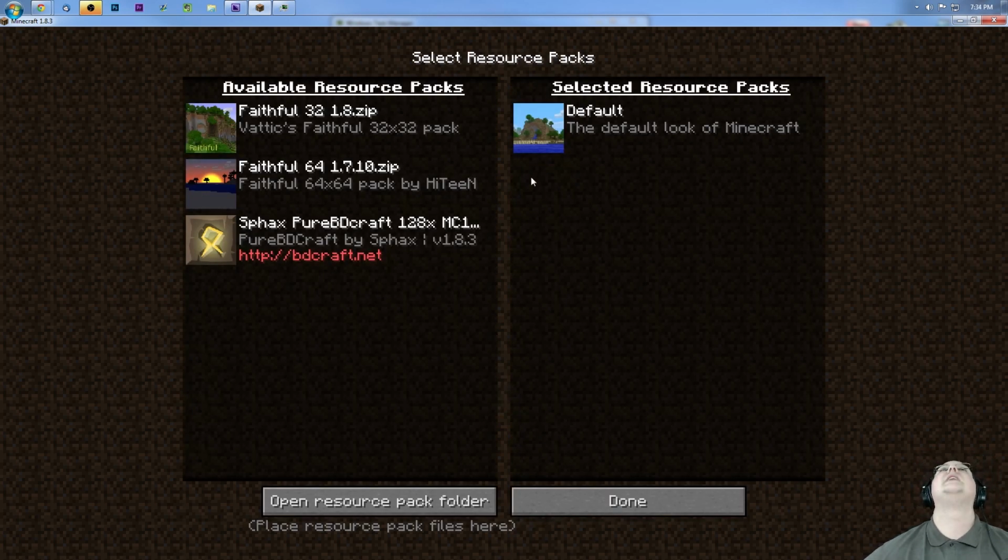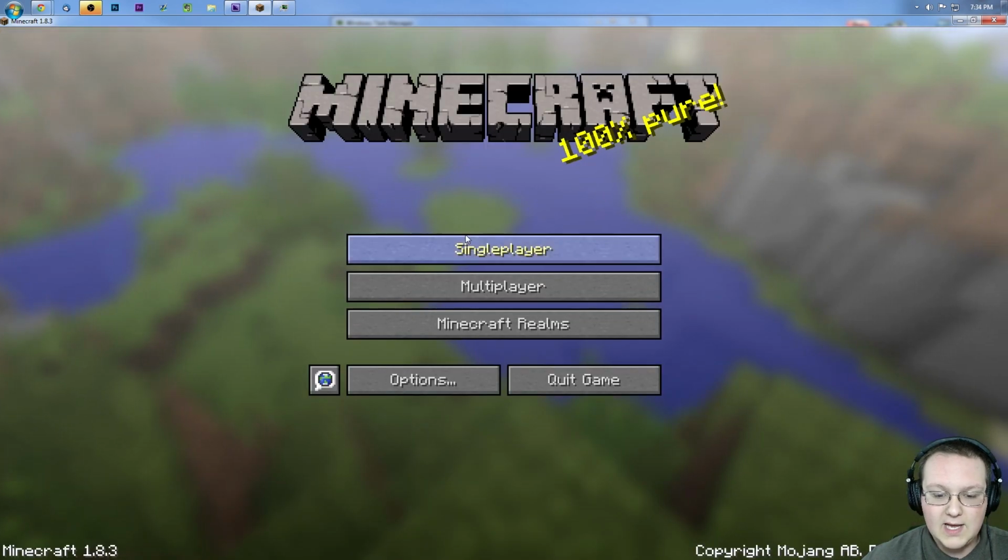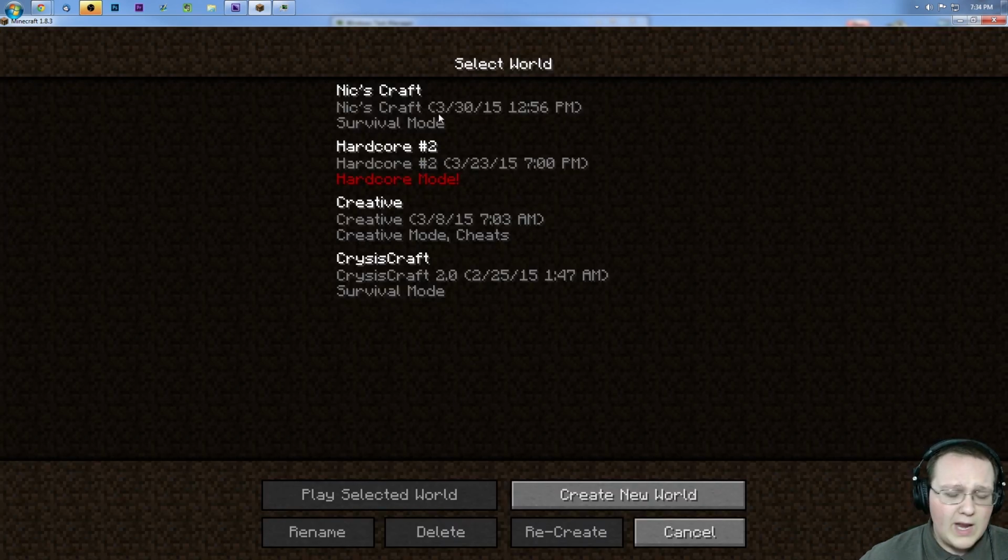Resource packs cause tons of lag. I know they make the game look better, but it causes lag. And if you don't want any lag, you can't use resource packs. So let's go ahead, and as you can see, default is selected. Click done, and launch into whatever world you want.